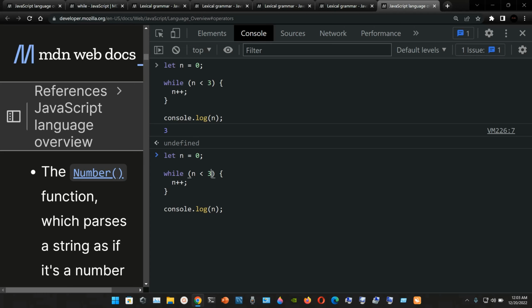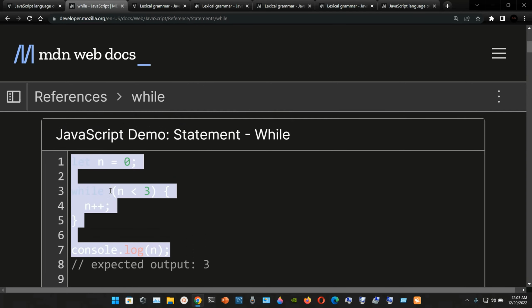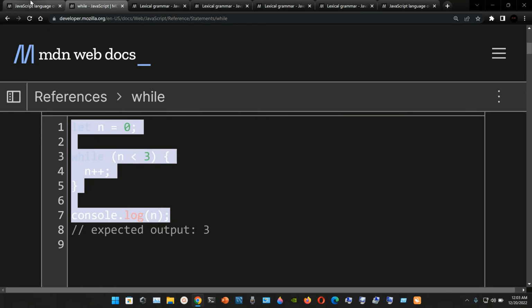So for example, if you have n less than, whatever, 7. So n is initialized at 0, and while n is less than 7, increment n plus 1. So it's going to count only until 6, but now it's incremented by 1, so the result is going to be 7. And there you have it. So that is a basic example of the while.